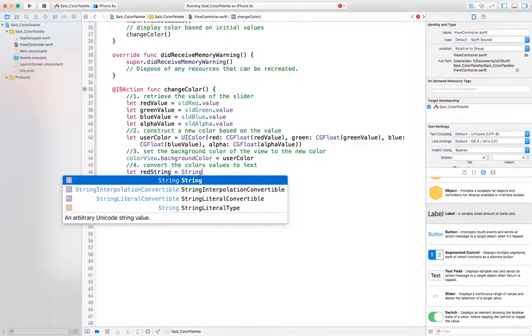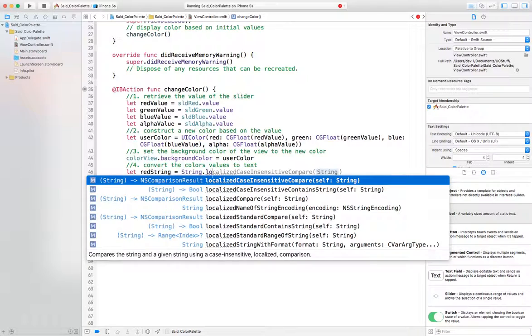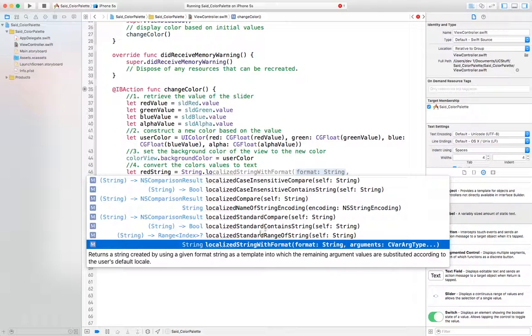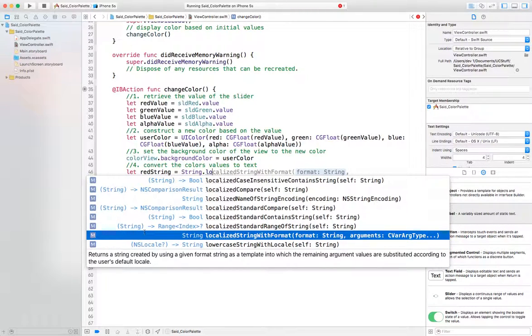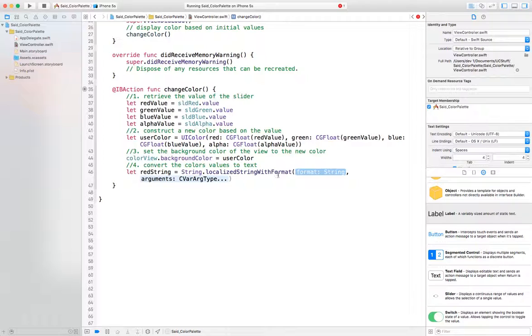If I go to the String class type, there is a function called localizedStringWithFormat. This method in the String type gives you back a string, but receives the format you want and the arguments, or where you want to convert the string from. So let's see how we can use that function. First, the format. The format is a string representing how you want the value to be formatted. It will become clear once we use an example.